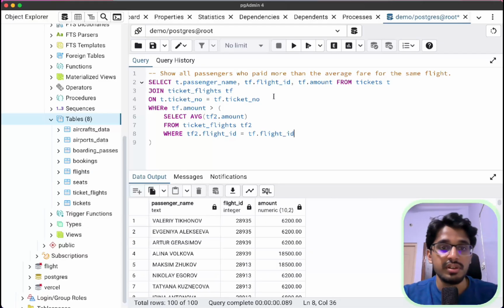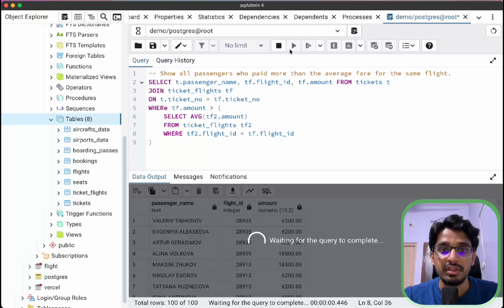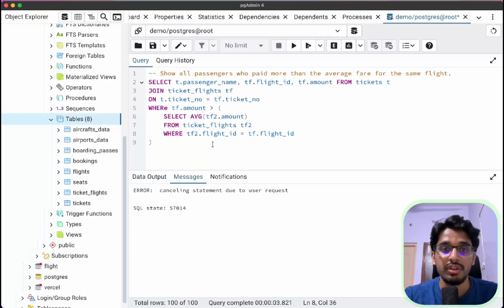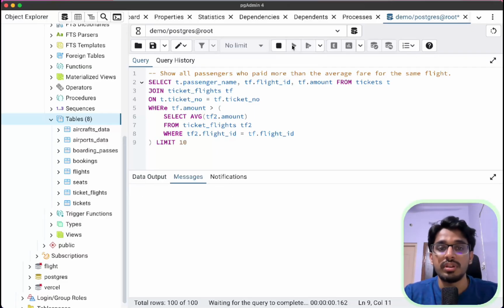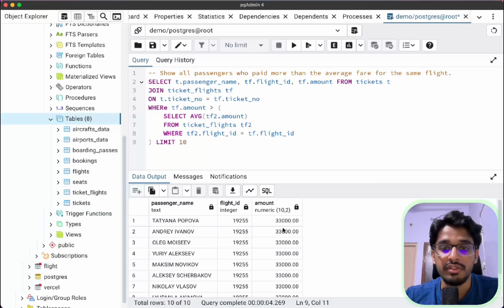Okay, so this is the solution for this problem. Let's run this, and of course I need to limit certain records. Maybe it's slow just because I'm recording. So now let's execute this, and there we go. This is the average fare for this particular flight, where this particular passenger is paying more than the average. Okay, so this is the subquery. So these are all about the correlated subqueries.